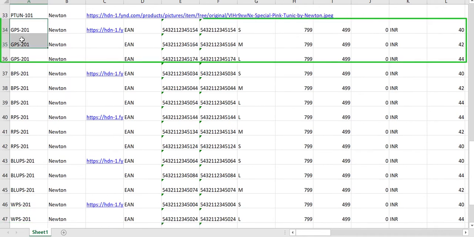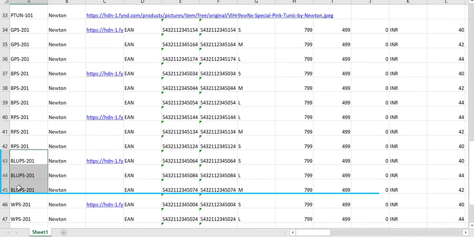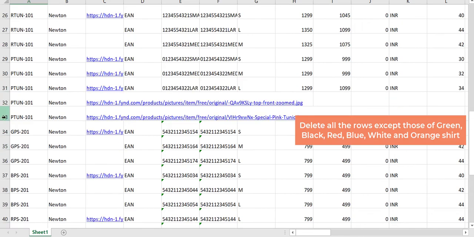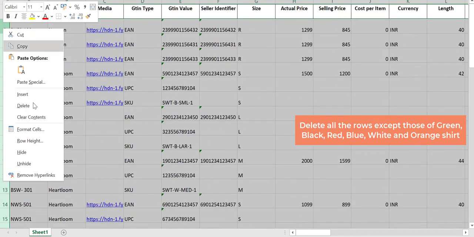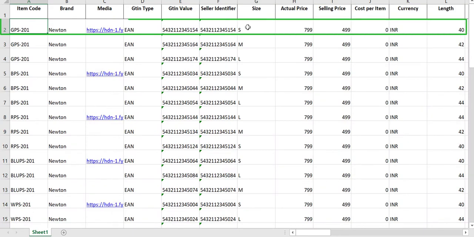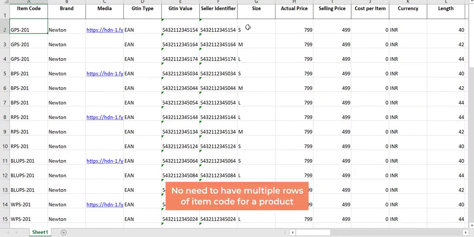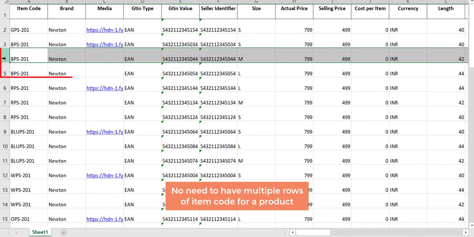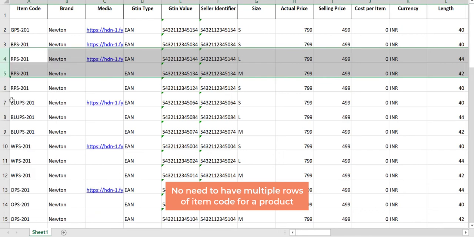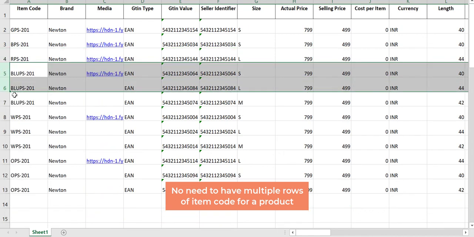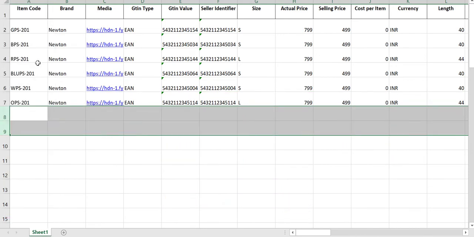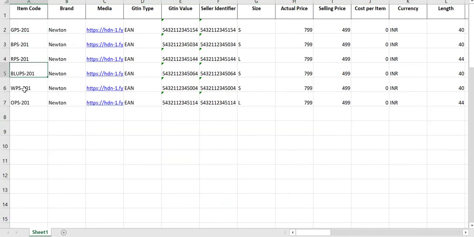These are the rows for the green shirt, black shirt, red shirt, blue shirt, white shirt, and orange shirt. We will keep only these rows, and we will remove the rest of the rows. For updating the products, you need only one row of item code. Therefore, you can remove the rows having repetitive item codes. Finally, we will have one row for each product.